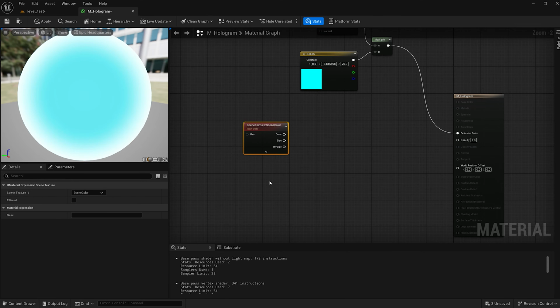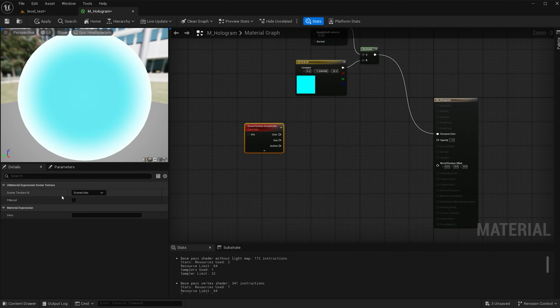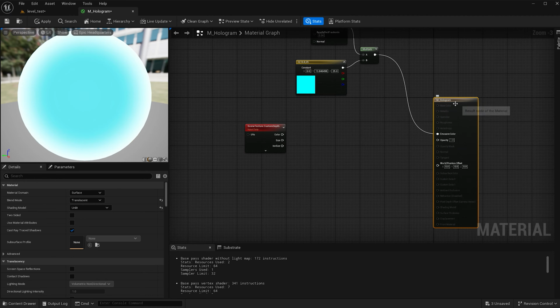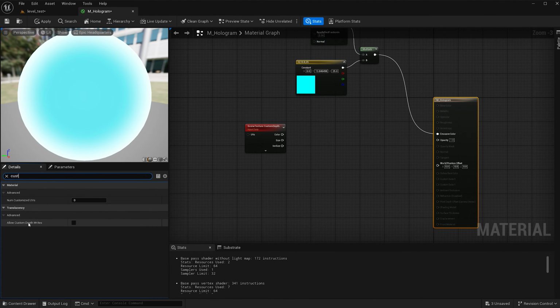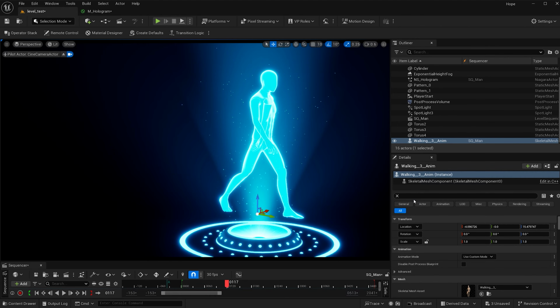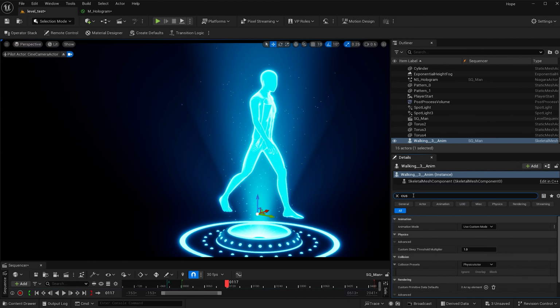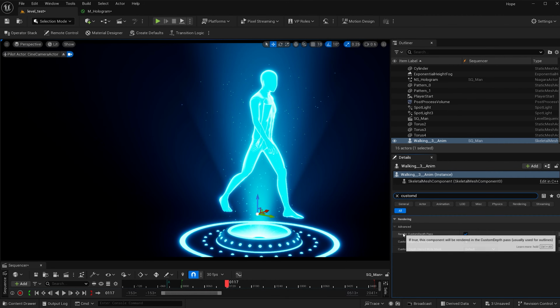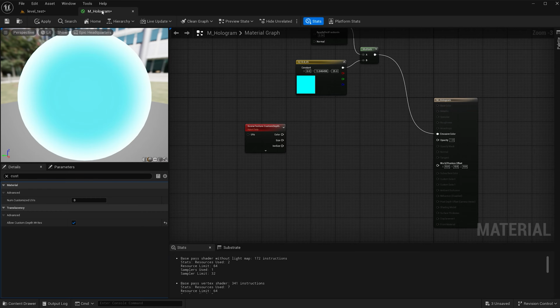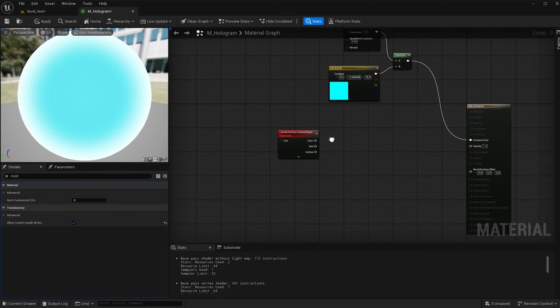scene texture. With the scene texture selected, use this drop down menu and type in custom depth. And now we need to make sure in our main material we can type in custom and check on allow custom depth writes, and also in our character type in custom depth and make sure the render custom depth pass is checked on. That will ensure that this effect will work for us.